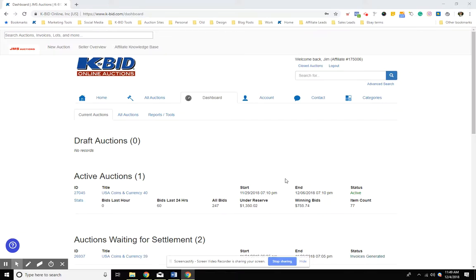Today we're going to teach you how to download your invoices. Congratulations on closing out your first auction. We know that this can be an exciting time, so we're excited to show you how to get into the system and download those invoices and get prepared for your removal.